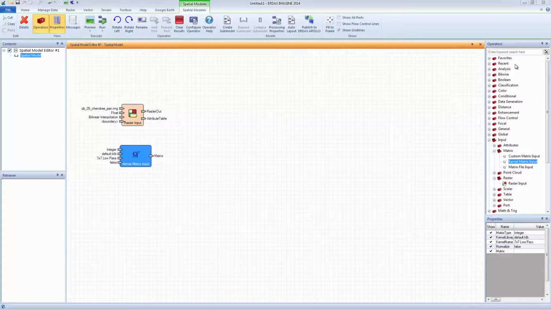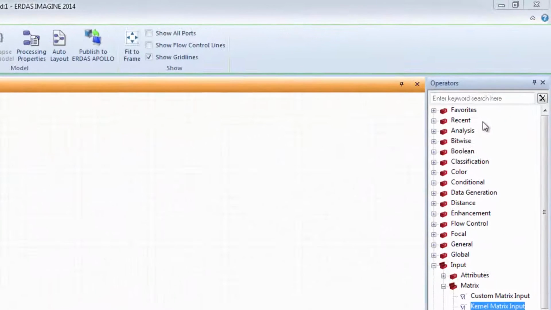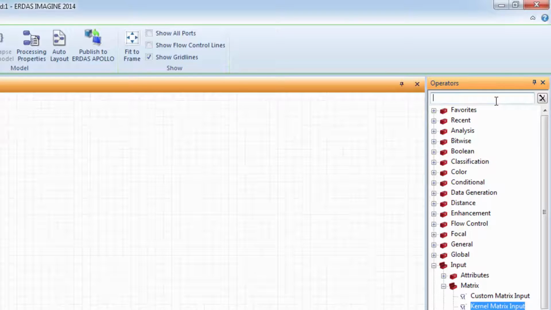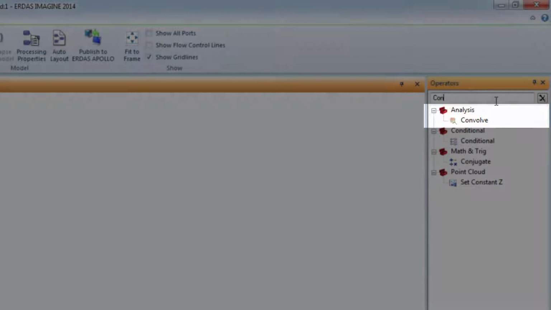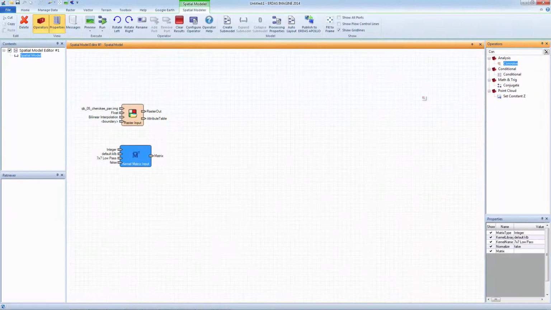Next, we'll need to add the Convolve Operator. We can use the keyword search in the Operators pane to easily find it. In the text window, I'll type CON. As I type, the filter is applied and I quickly see the operator I'm looking for. I can select it and drag it into the modeler window. I'll clear my search by clicking the X in the upper right-hand corner.